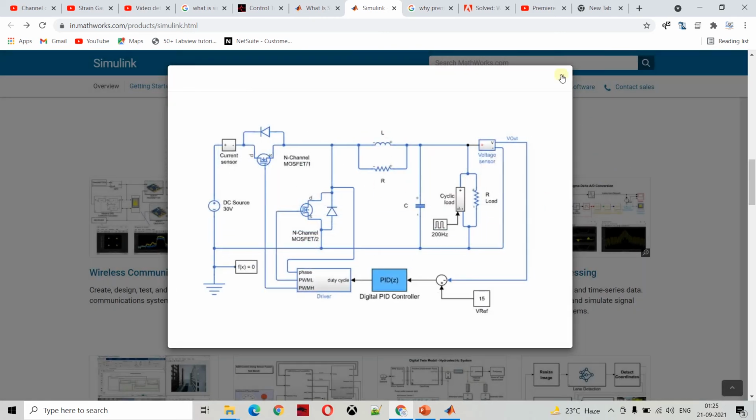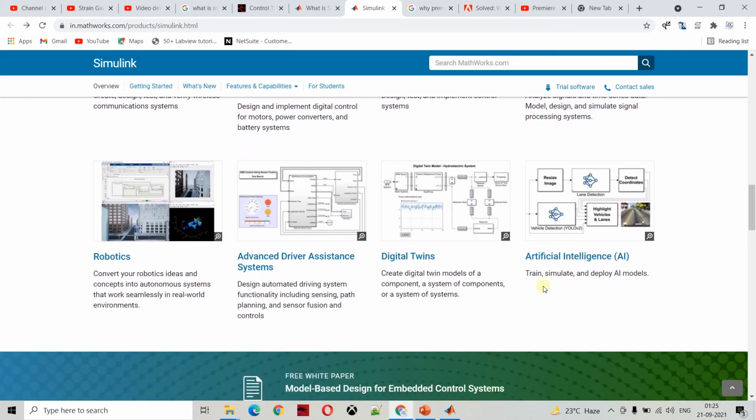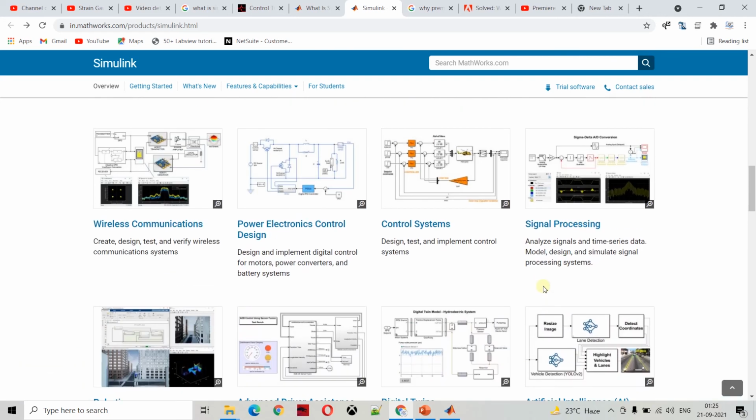In this series, we will cover power electronics for sure, control systems, signal processing maybe, and let's see how much we can cover. It depends on you people. If we get a good response, then we will keep making videos. Please do not forget to share with your friends, so more videos will be on the way.